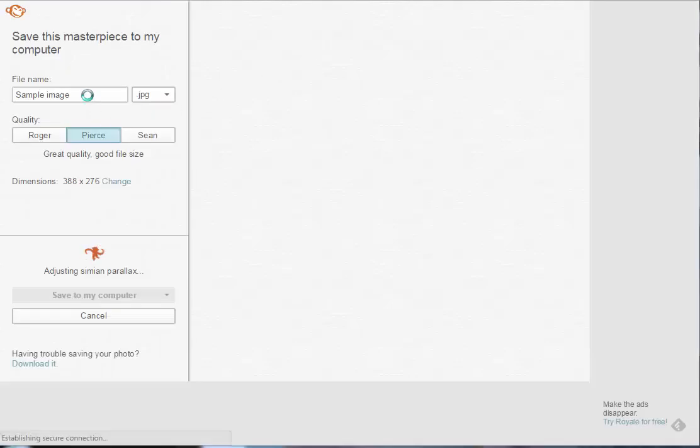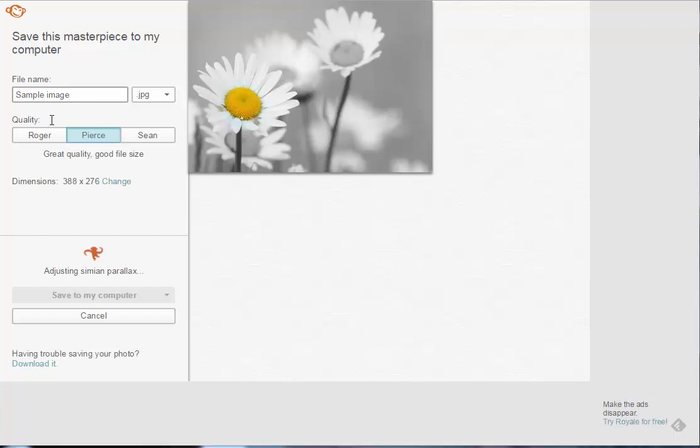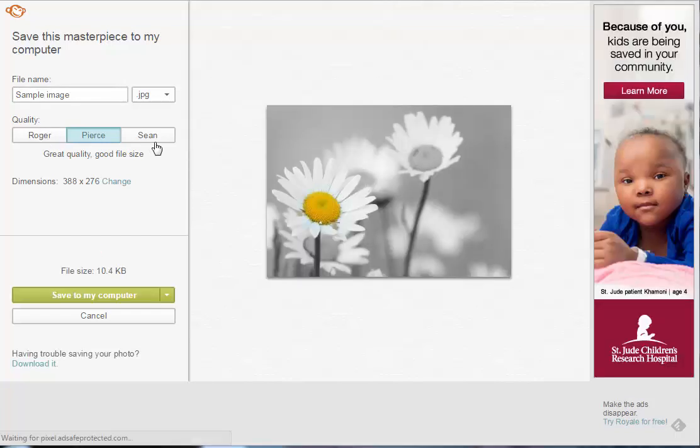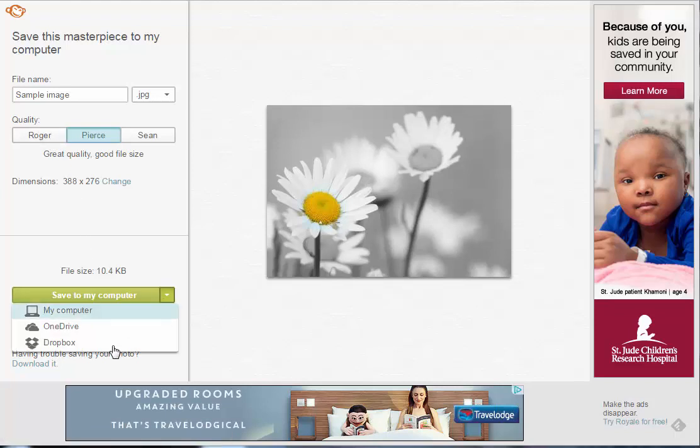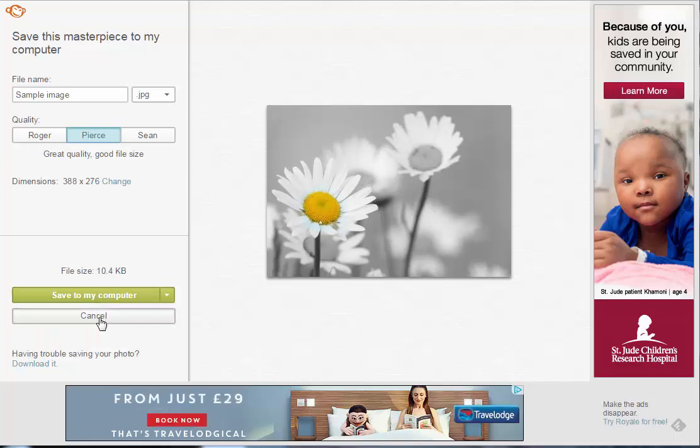You can give it a name there. You can also choose the quality, Sean being the best, Roger being the smallest quality and smallest file. You can then save it to your computer or to OneDrive or Dropbox by pressing save and cancel there.